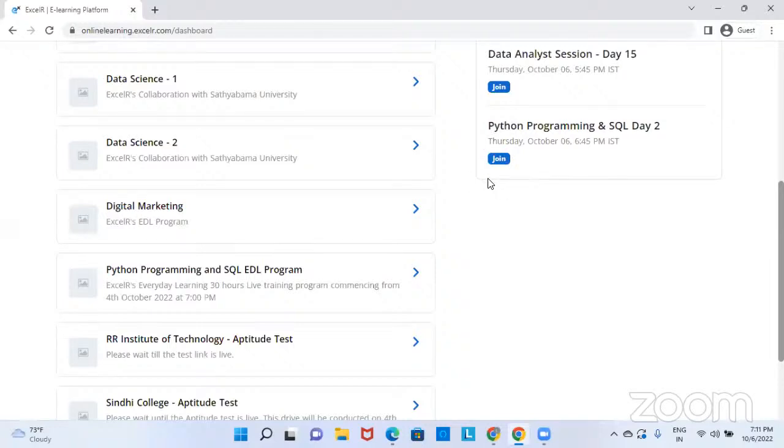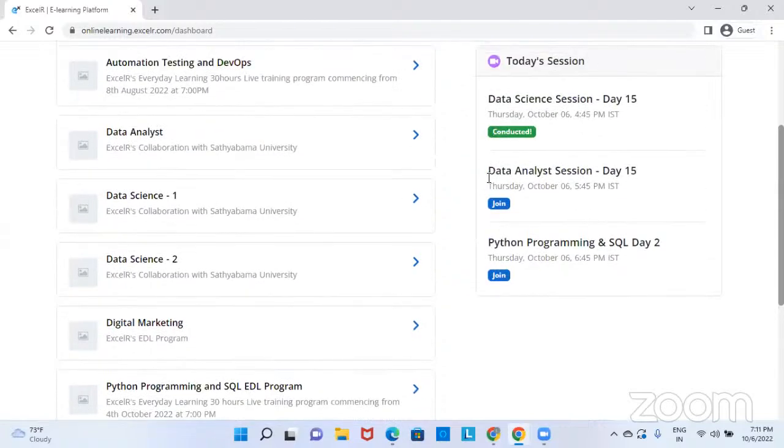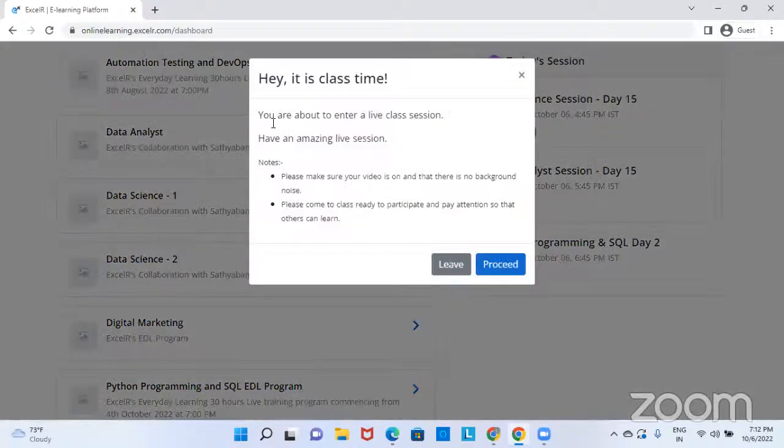So this is the first way how you can join the session every day. Every day when there is a session, especially on weekdays, you can visit our LMS dashboard, and this is the first option. On your right hand side under the today's session tab, you will see a join button. If you click on it, you will be redirected to the Zoom platform. When you click on proceed, you can attend the session.